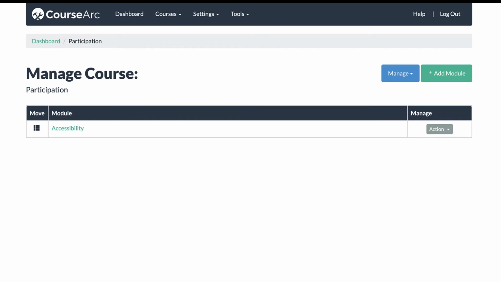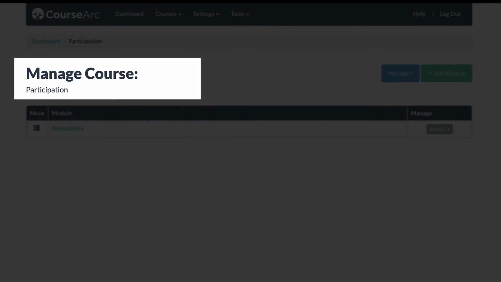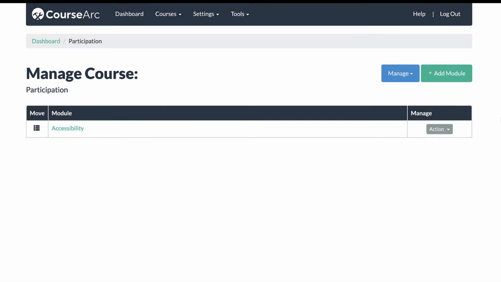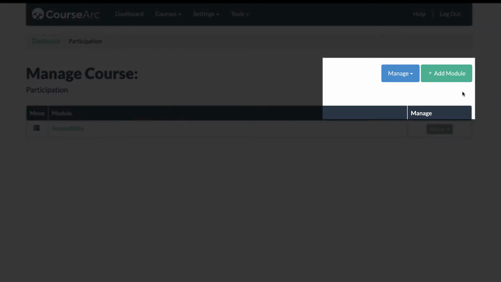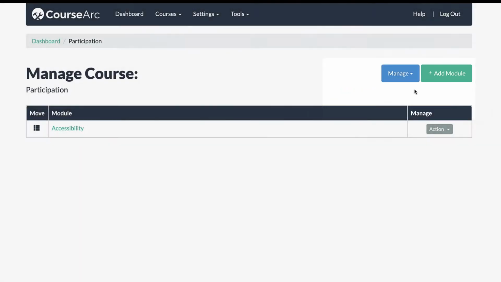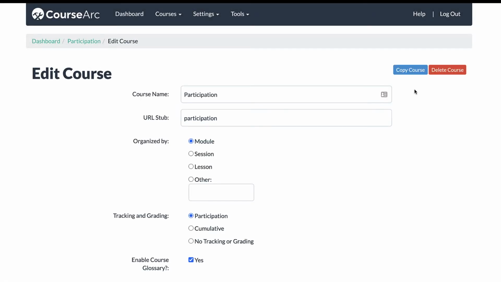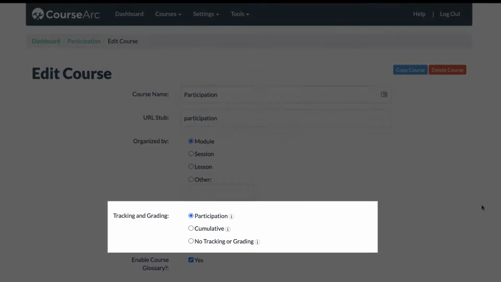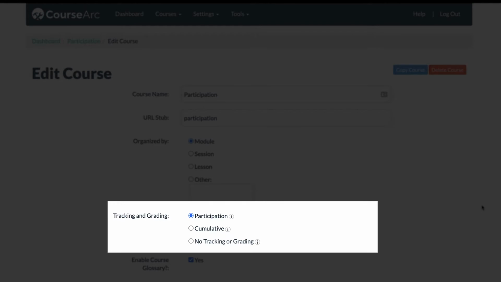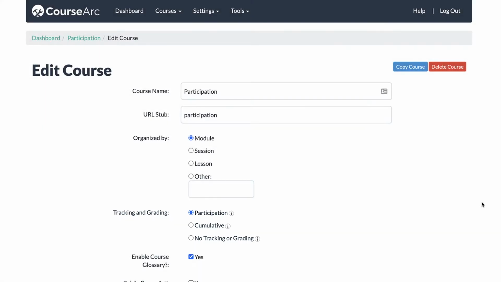Only a system administrator, course administrator, or course leader can edit the course settings. To begin, make sure you are in the Manage Course view of the course you are working on. Click on the Manage drop-down menu and then select the Edit Course link. The Edit Course form will appear. The Tracking and Grading section will be in the middle of the screen.